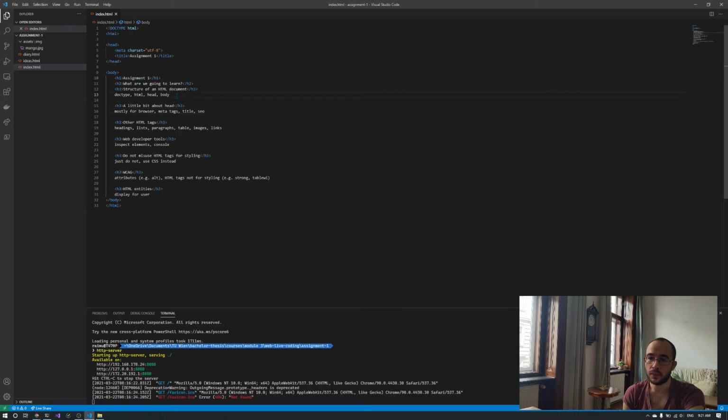So yeah, we covered doctype, html, head, body, a little bit about head, roughly said, mostly for browsers. Meta tags for search engines, but also for other purposes. Also the title. Other HTML tags, headings.